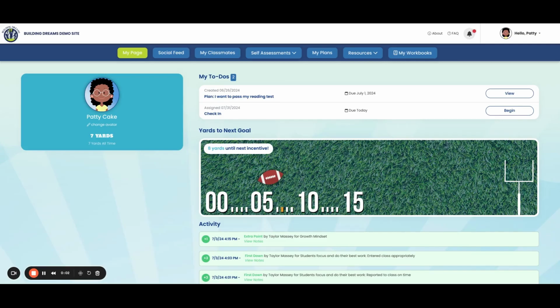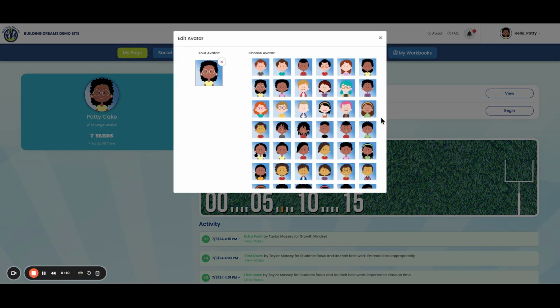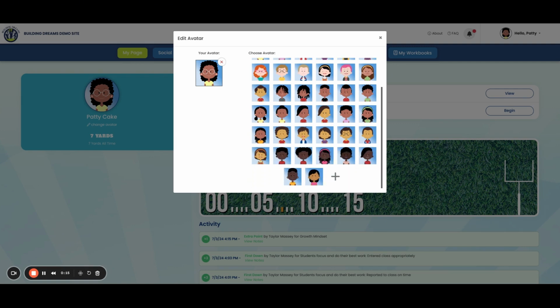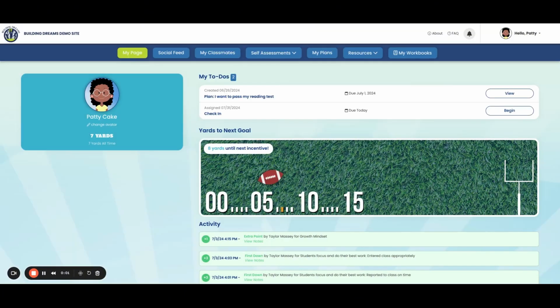Once you're logged in, you'll be able to see your page. To the left is going to be your name and your avatar. If you'd like to change your avatar, click Change Avatar, and you can choose one that feels best for you. If you don't see one that resembles you or represents you very well, you can hit the plus sign and add your own photo.